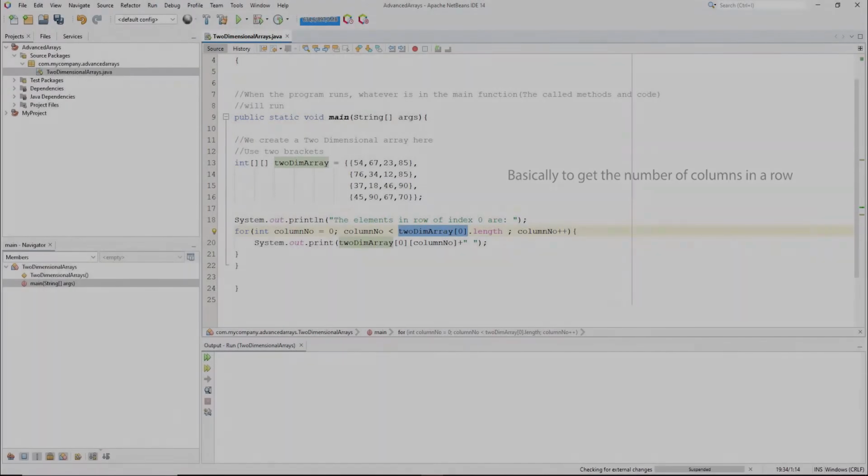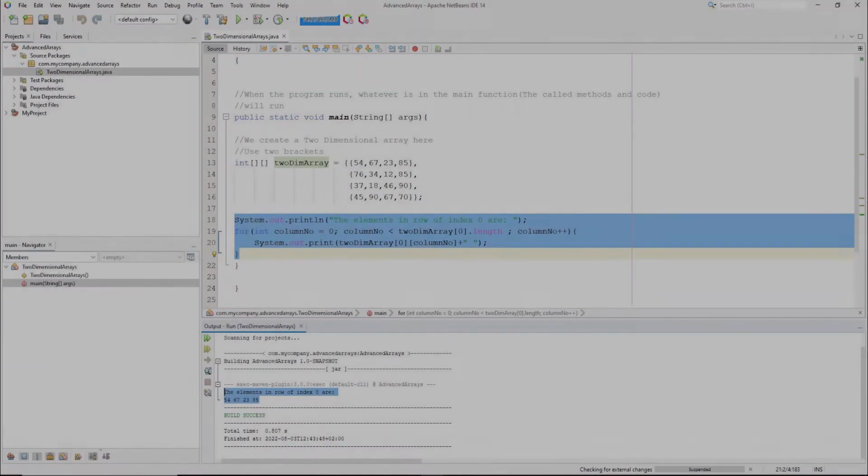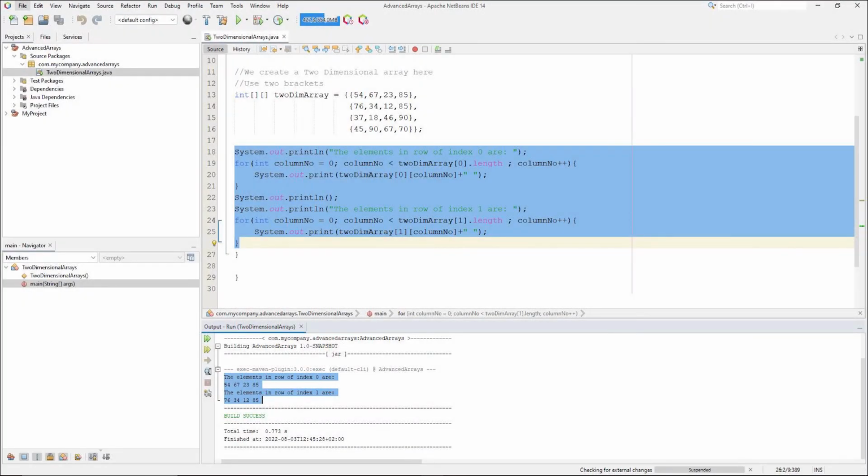To get the length of a particular row in a two-dimensional array, we need to type the name of the array with the index of the row in square brackets. When we run this loop, we get the output shown here. Now, there are 4 rows in this array, so we need to run the loop for each of the 4 rows, adjusting the row number for each one.